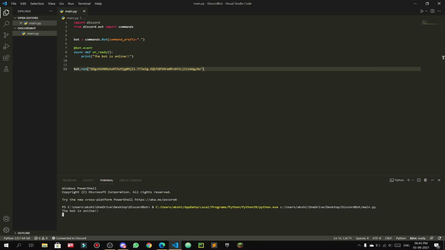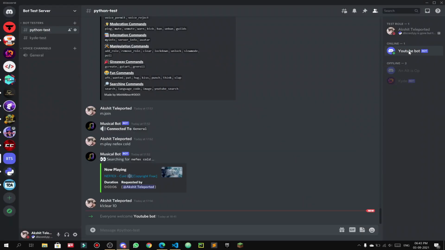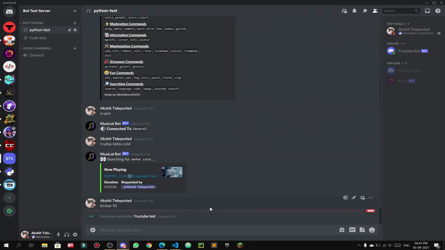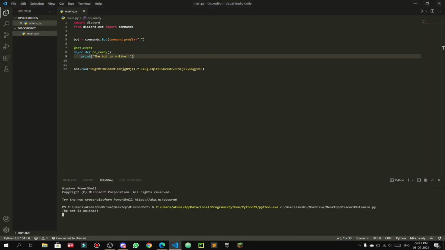So let's wait, and as you can see, it prints the bot is online in the terminal, as we have commanded it to print the bot is online. So let's check. So here you go, the bot is online, but right now it doesn't have any commands. Let's go and add a few commands.